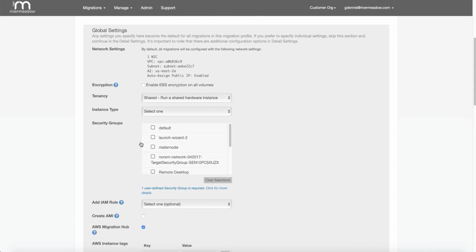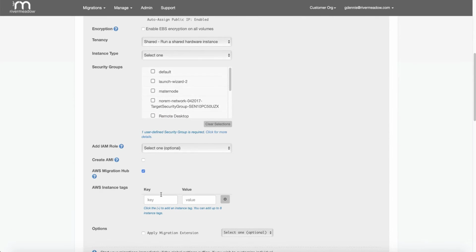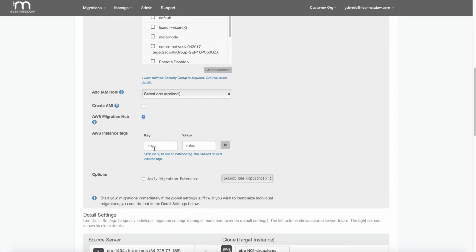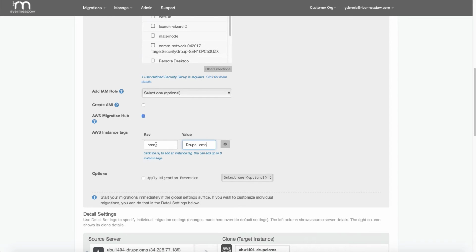Global settings apply to all virtual machines in this migration plan. We only have one VM in our migration profile, but we may have many. We can change things like the security group, the IAM role. We can use this to create AMIs. We will by default put this into Migration Hub, and we can add AWS tags to make life easier when we get this machine into AWS. We'll just add one for the name of the application.